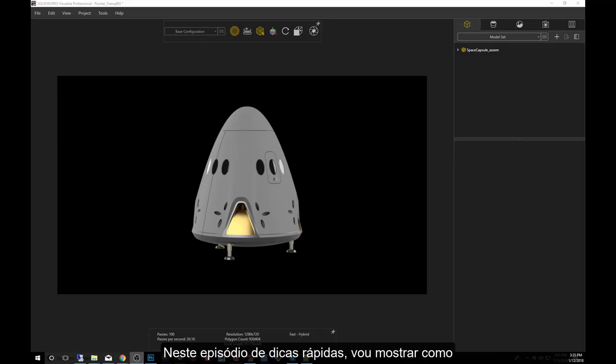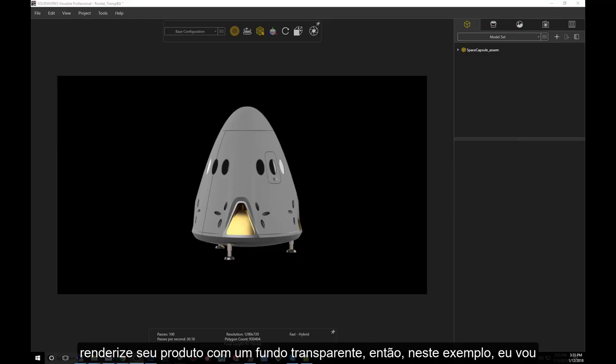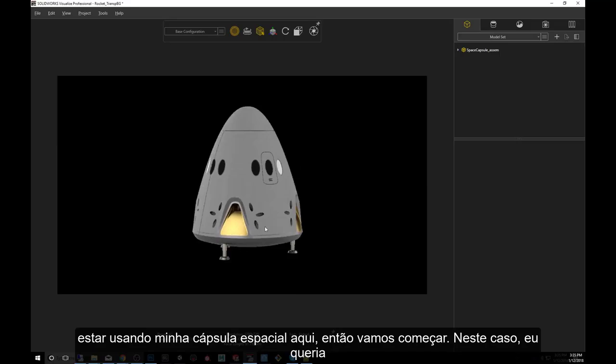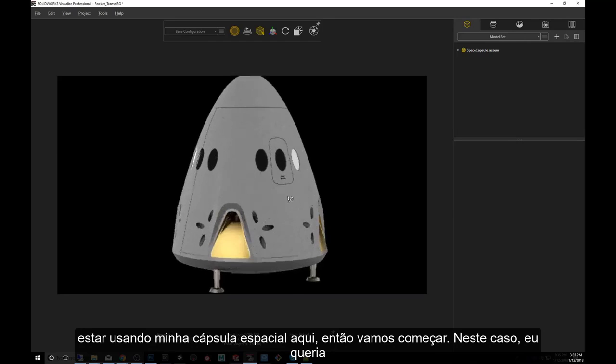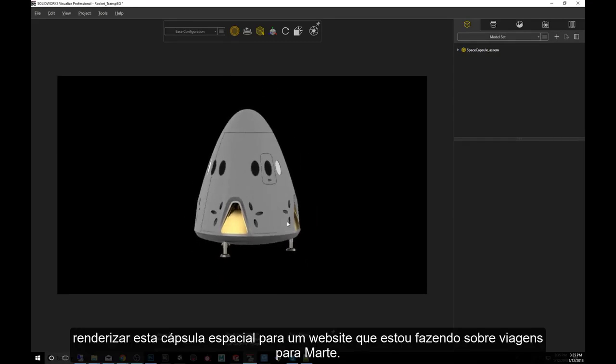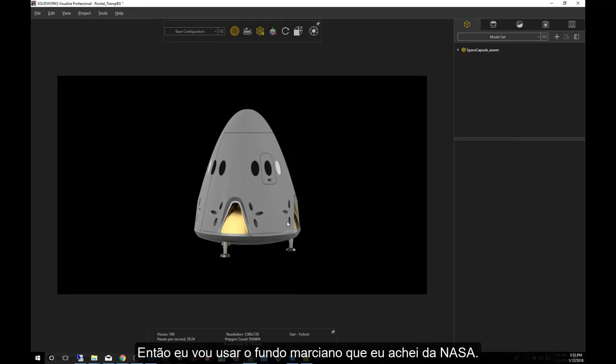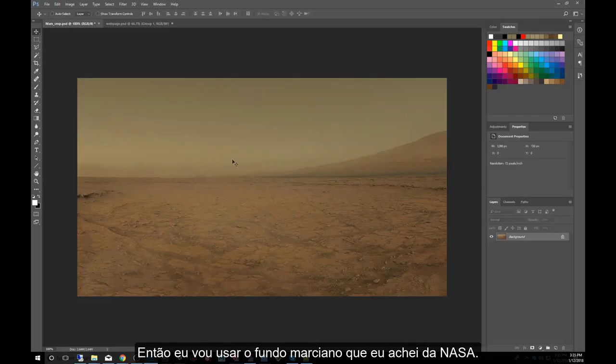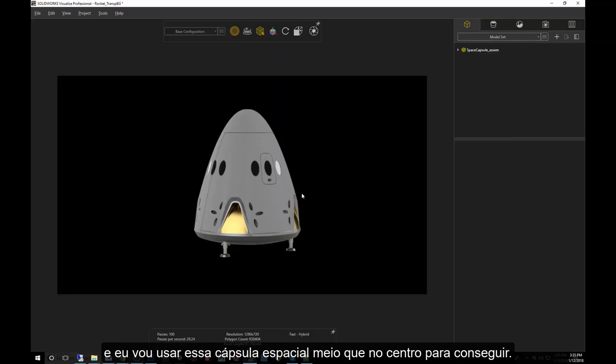So in this episode of the Quick Tips, I'm going to show you how to render your product with a transparent background. For this example, I'm going to be using my space capsule here. So we're going to get started. In this case, I wanted to render this space capsule for a website that I'm making regarding trips to Mars. So I'm going to use a Martian background that I found courtesy of NASA, and I will be using this space capsule kind of plopped in the center.